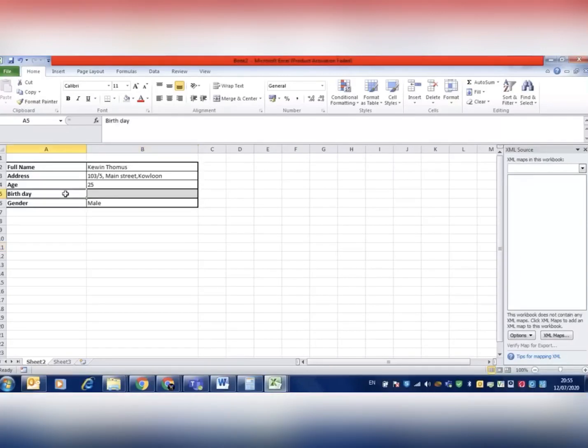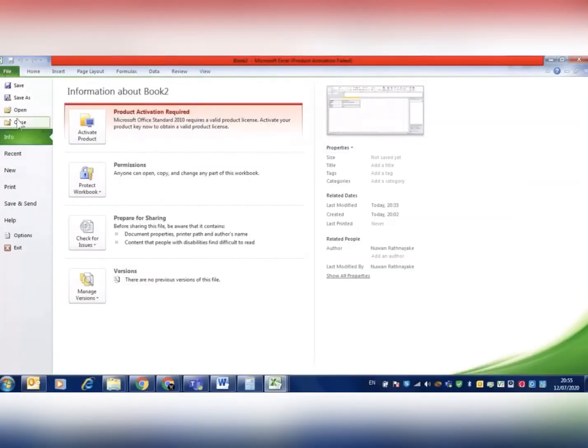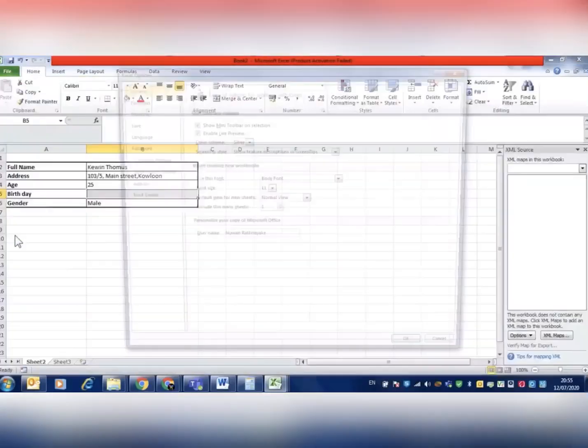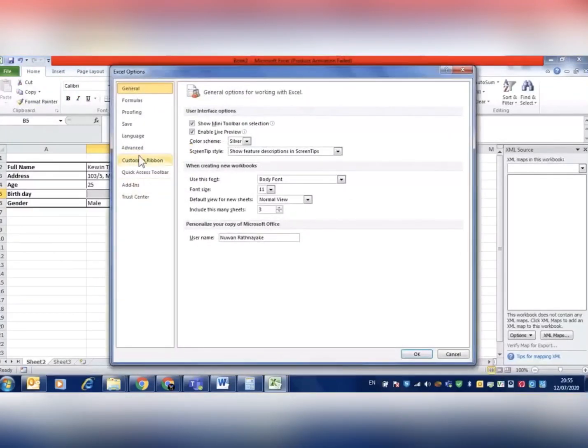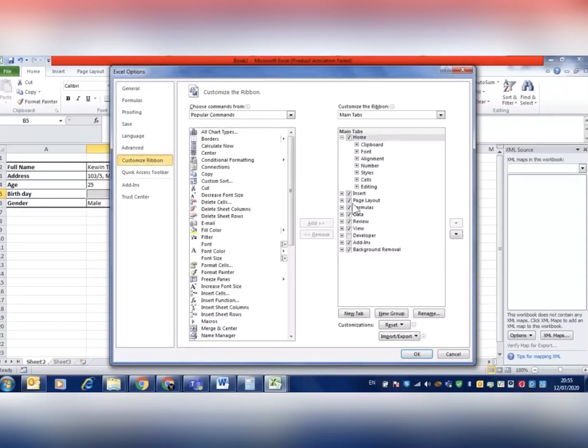First of all, we should add the developer tab to the Excel sheet. Normally the developer tab is not shown in an Excel sheet. Go to File and select Options, click Customize Ribbon and tick Developer. Now you can click OK.